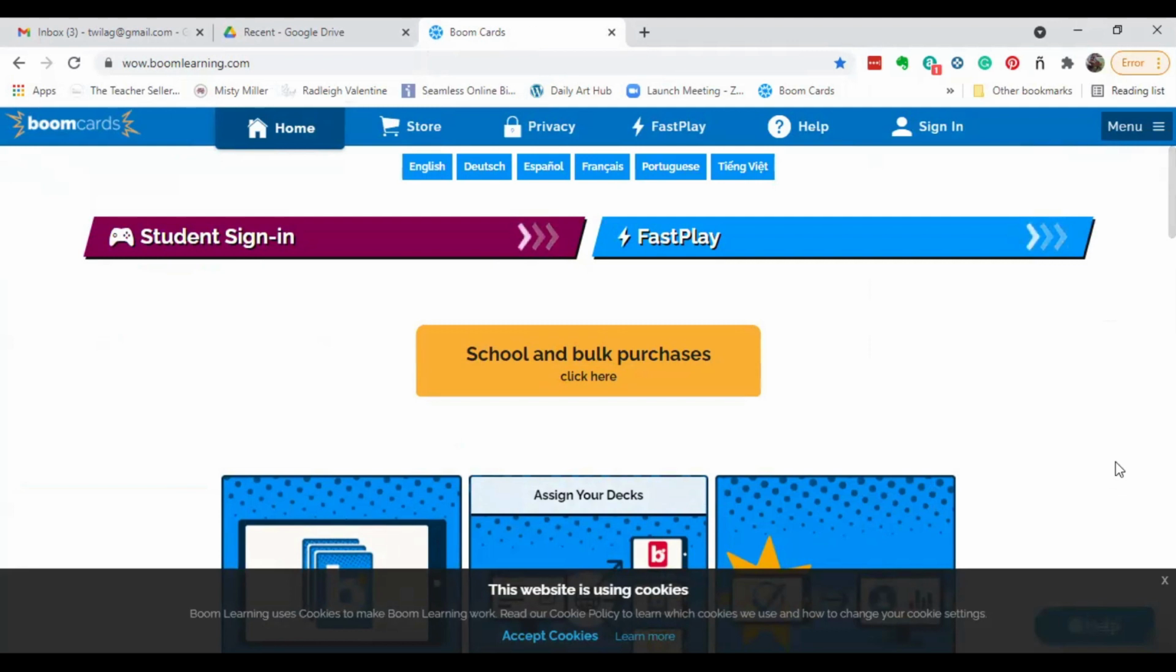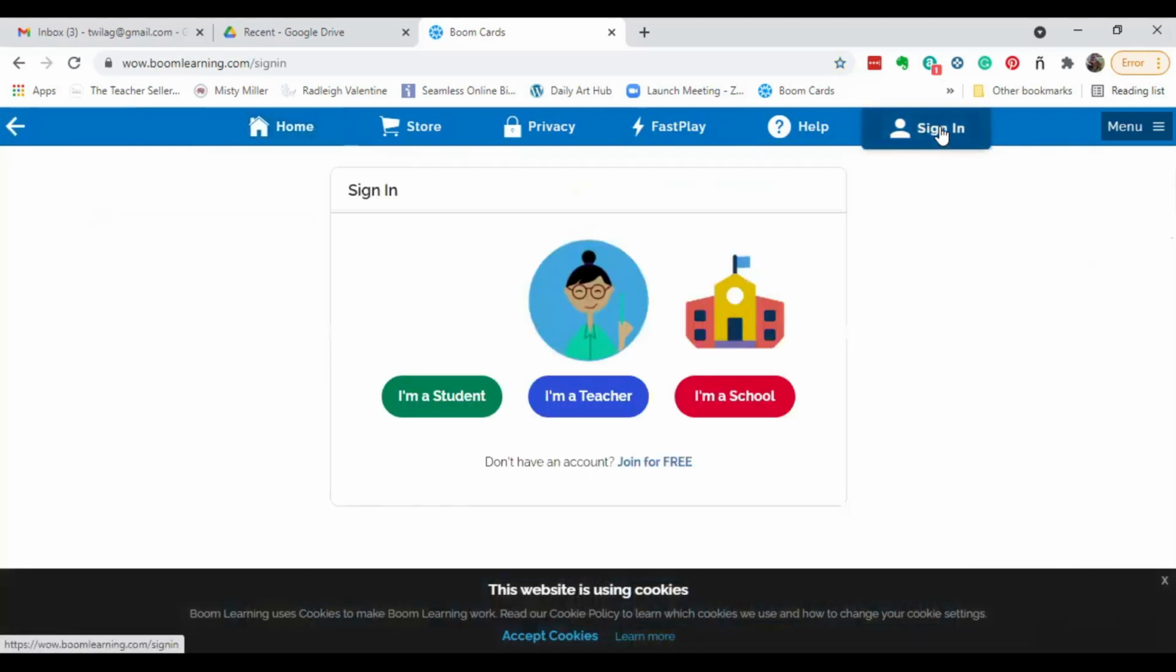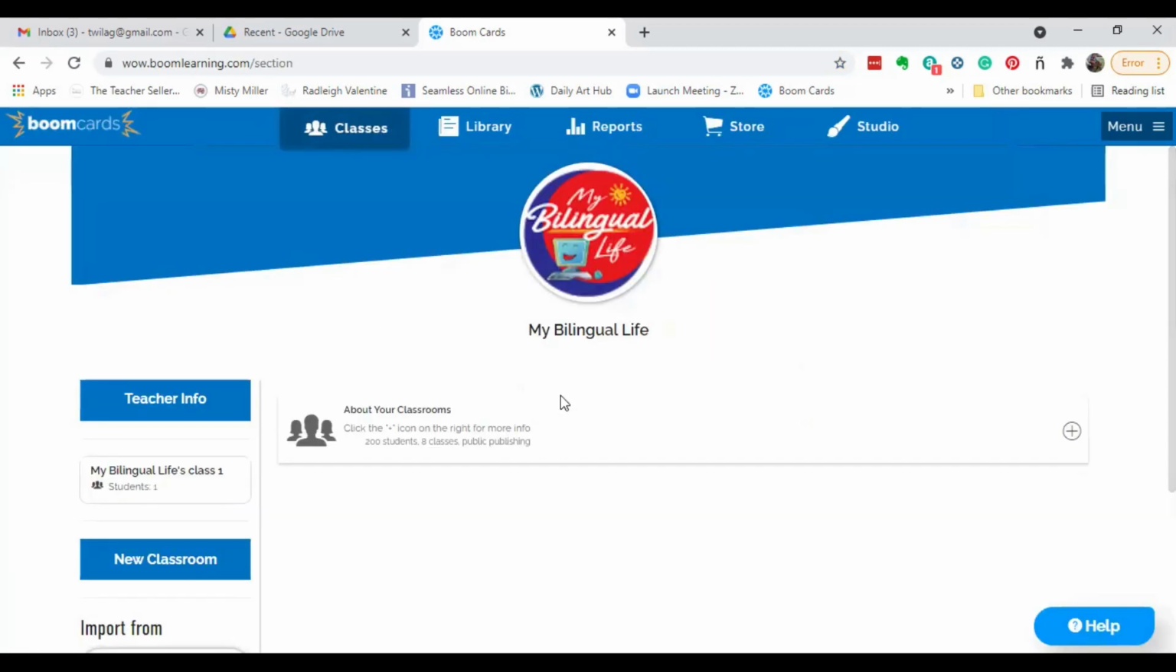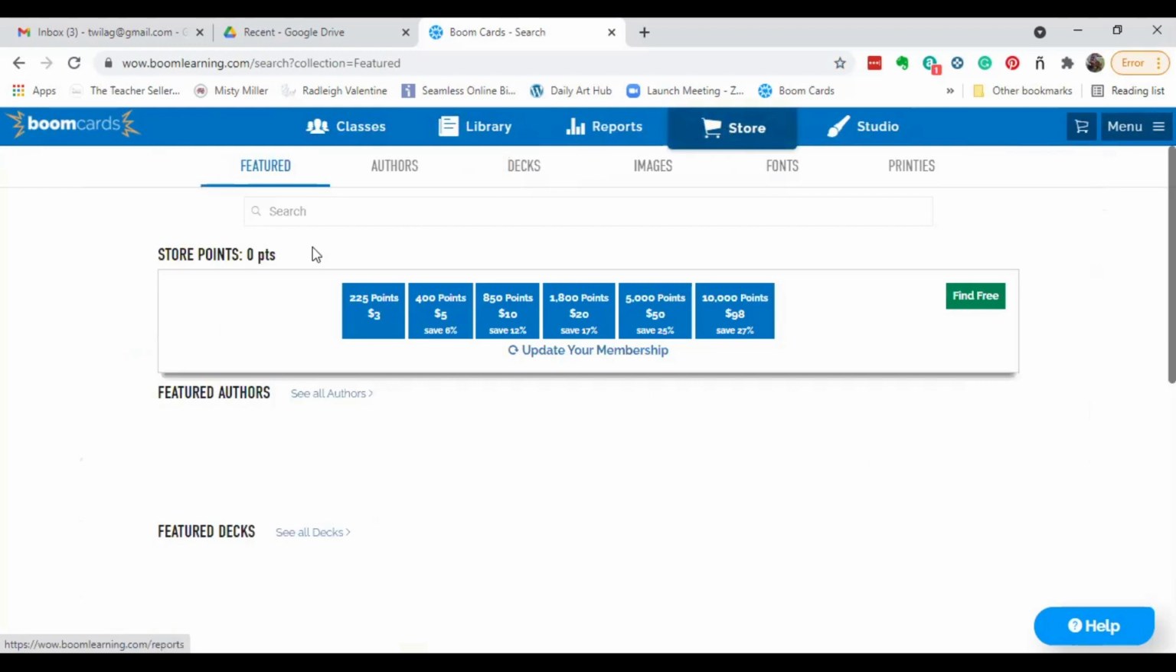So here is the place where you can either sign in or you can do a fast play. So my students, when I give them the code, they go here to fast play. Notice there's also some language options here. I have not played with those very much, but let me go ahead and get signed in. Okay, so here is my account. And like I said, this is not as intuitive as some of the other programs. So first we'll go to the store.